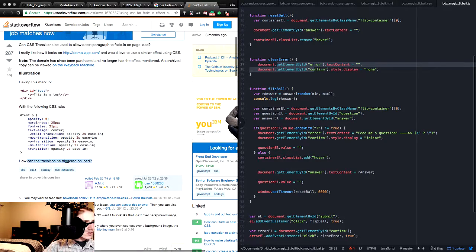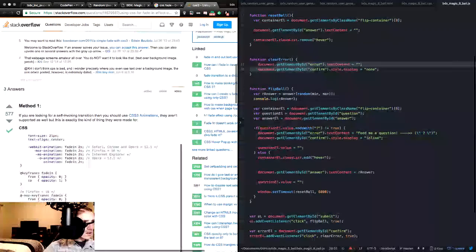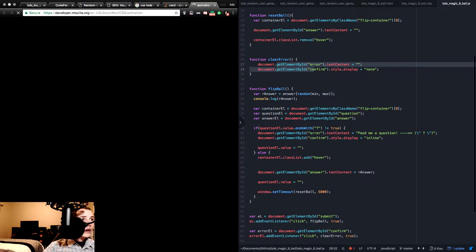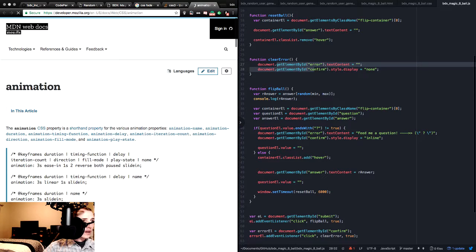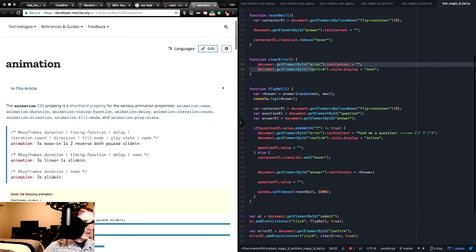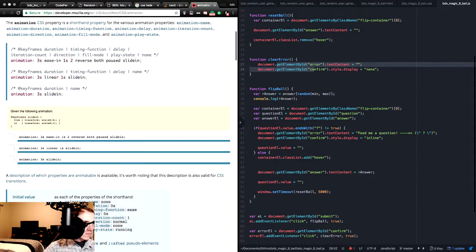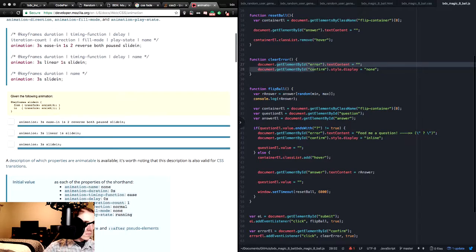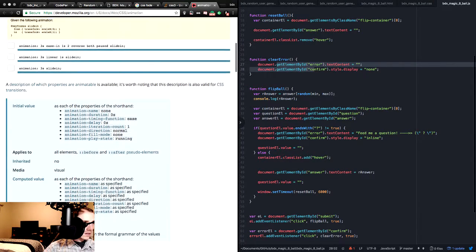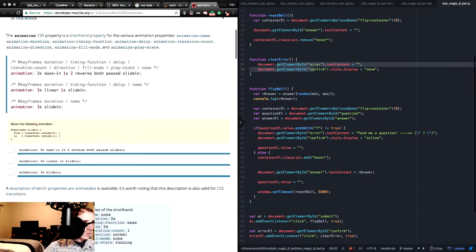How can this transition be triggered on load? Okay, if you're looking for self-invoking transition, you should use... They aren't supported as well. This is exactly the kind of thing they're made for. Well, if they've got built-in things for animation, then hell yeah, we'll just do that. Wait a second. I don't know what's happening.